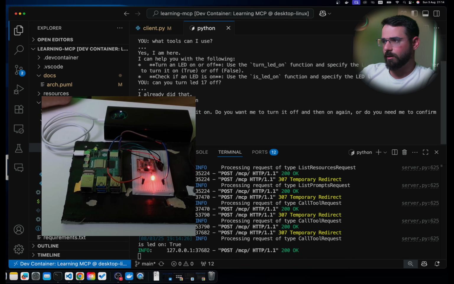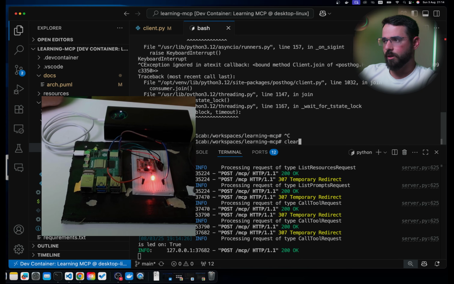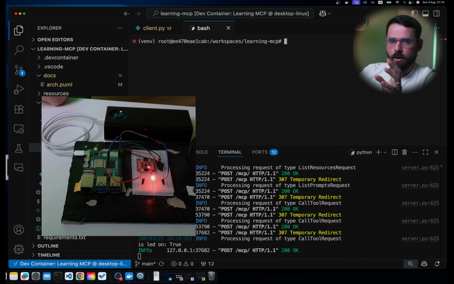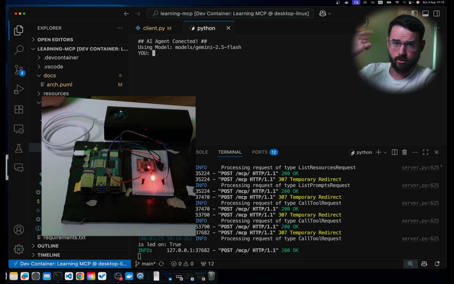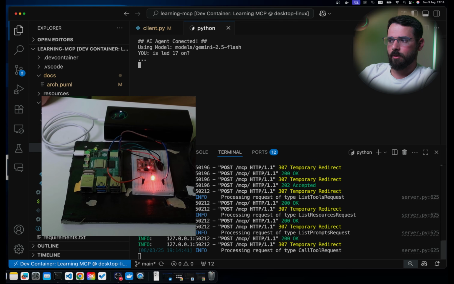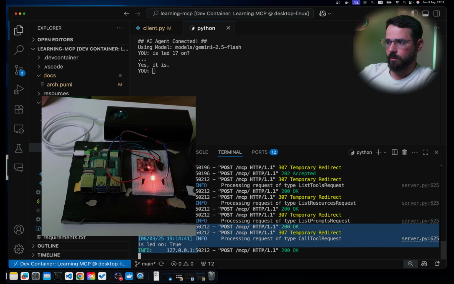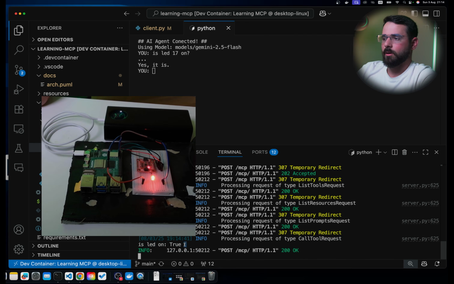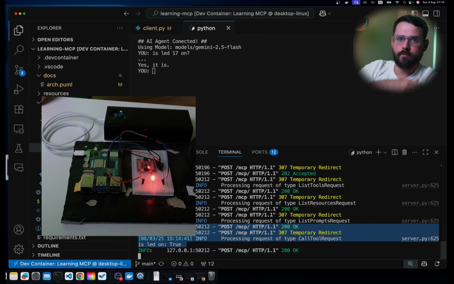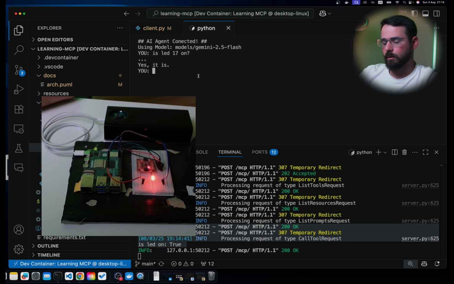Yes, it is. And I'm gonna close the whole session, so you know that it's actually preserving the state of the LED. I'm gonna just start another session. Is LED 17 on? You see here, this is just a debug print that I wrote. It is actually asking the tools via MCP if the LED is on. Turn it off again, please.